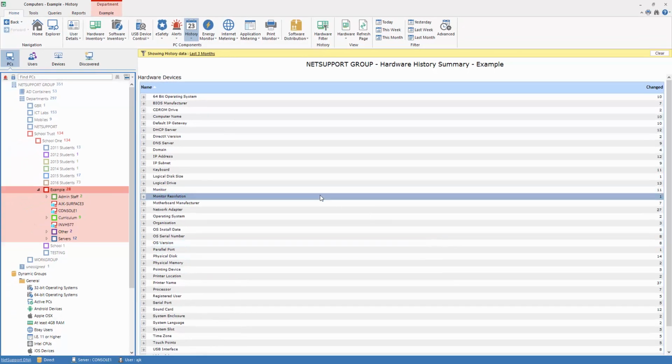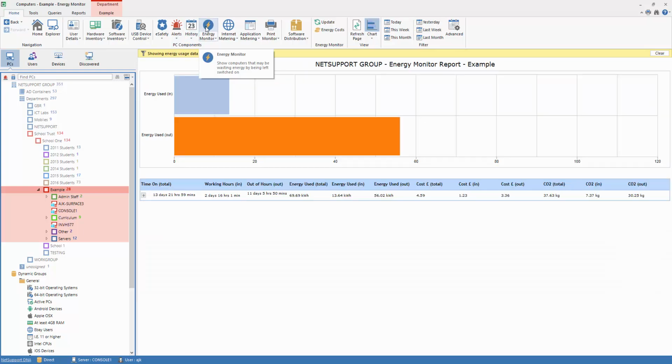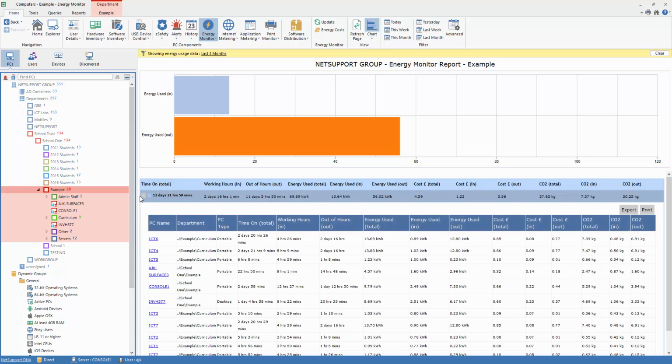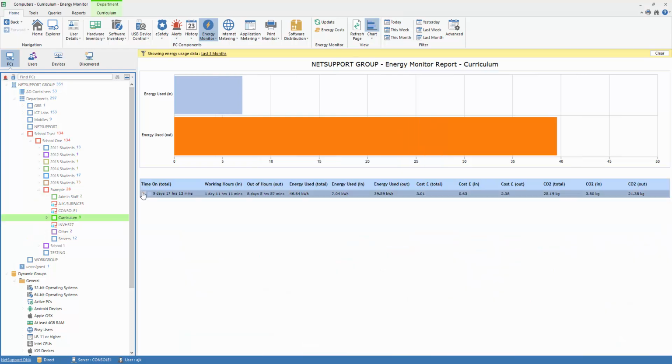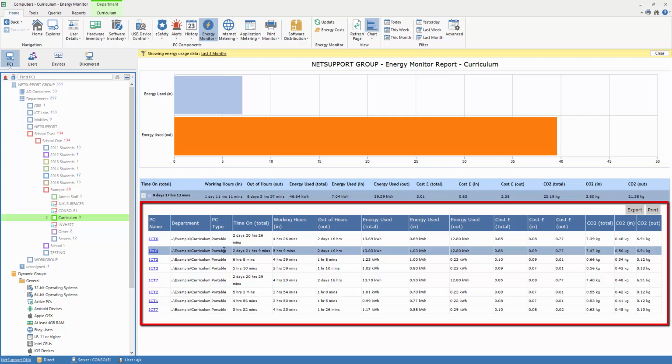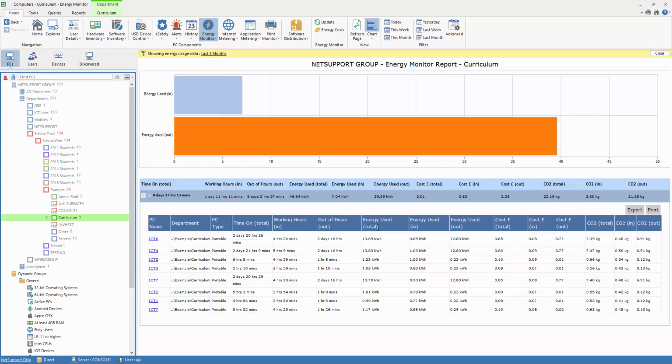proactive monitoring. The energy monitoring feature builds on the concept of a monitoring tool within NetSupport DNA. It starts by giving us an overview of the energy use, again for any target PCs, based on in and out of our defined working day. If we drop down to our curriculum team, we can drill down and we can see for each PC, the time it's been powered on, how much of that was in hours, out of hours, what energy was used, the cost of that energy, and the CO2 footprint.